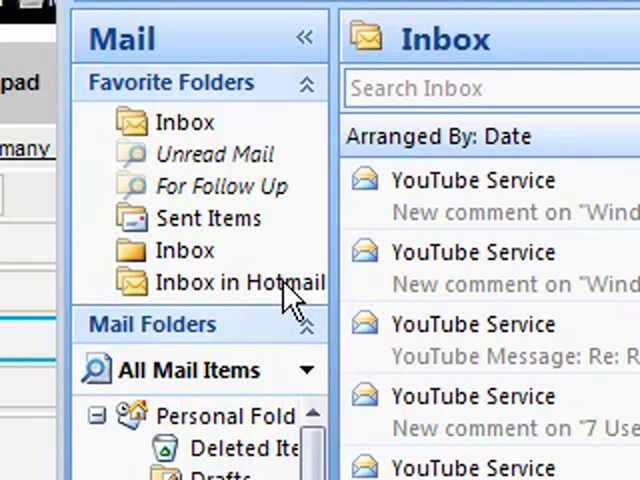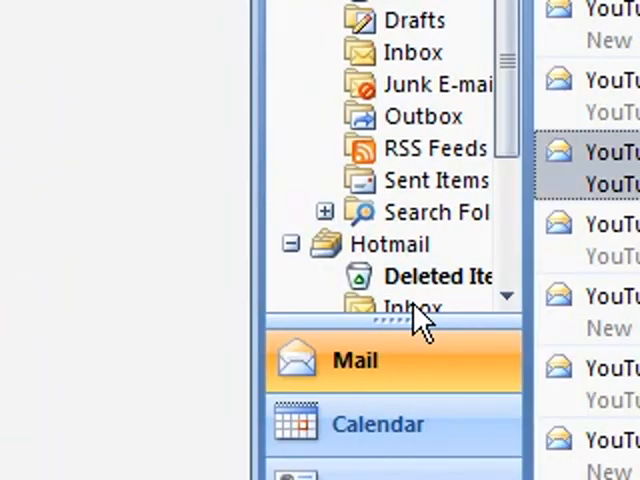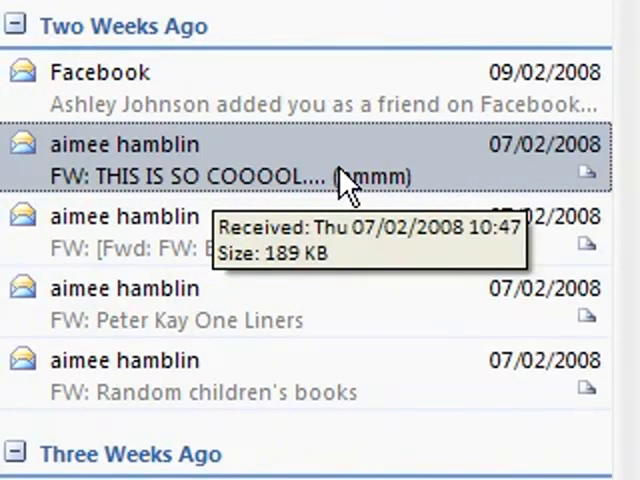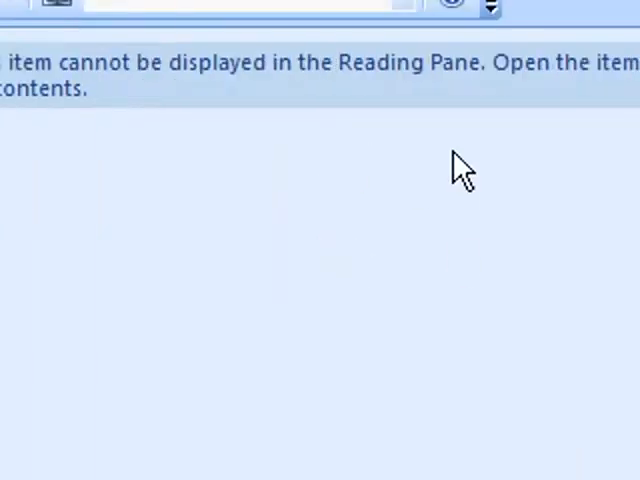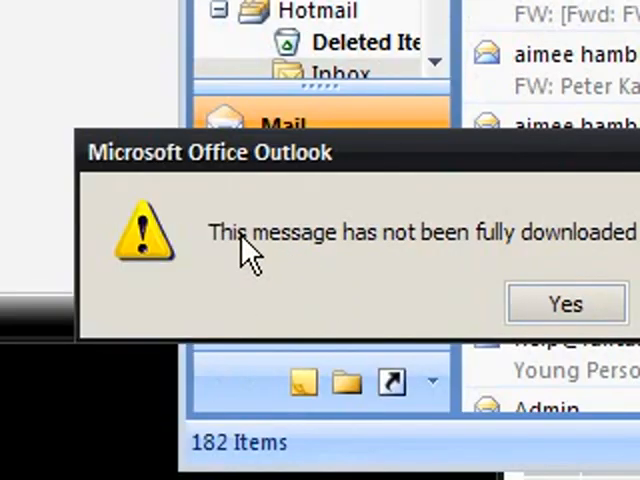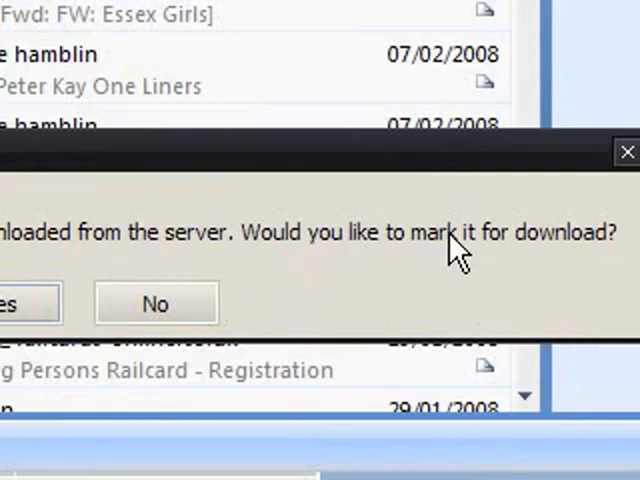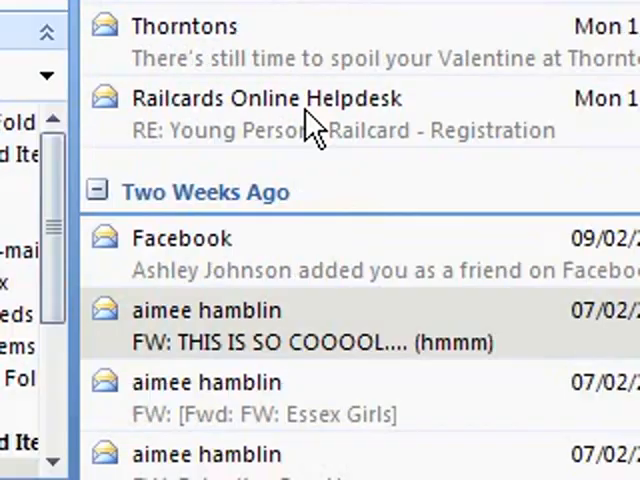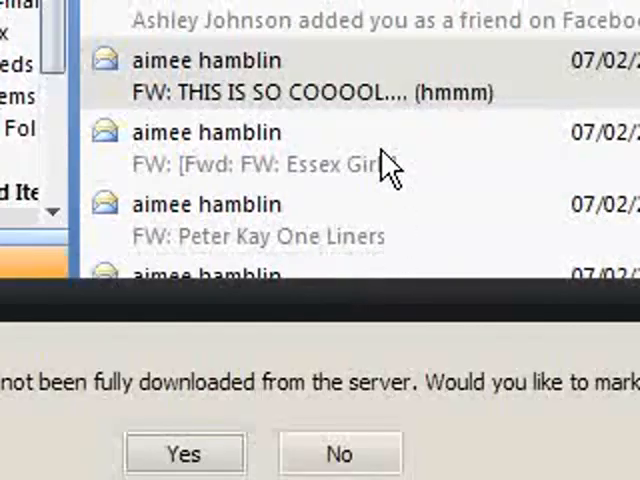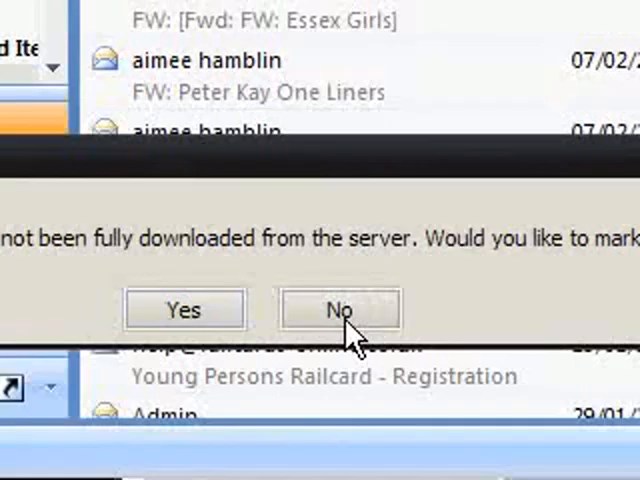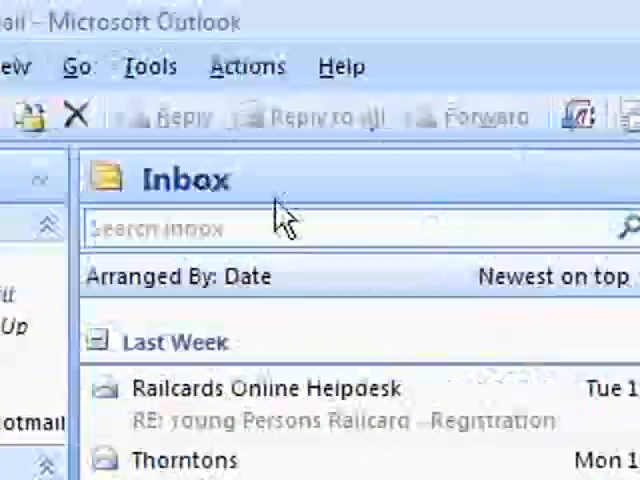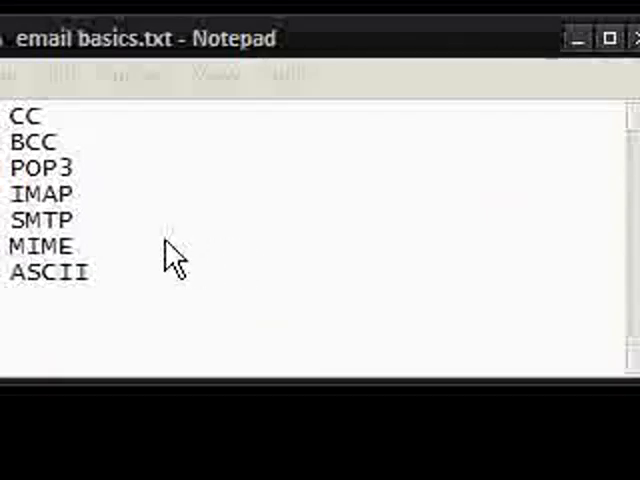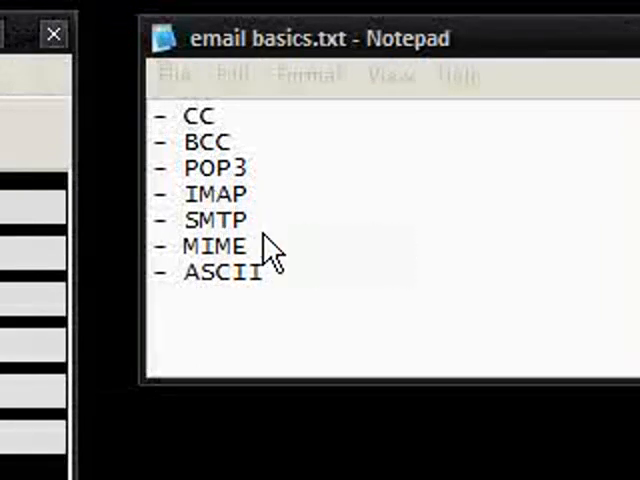But this is handled differently, because if I go to download something from my Hotmail and just double click it just to read it, you'll notice it doesn't come up automatically in here, and it says this message has not been fully downloaded, would you like to mark it for download? So I suppose it downloads all your specific emails at once, but I'm not sure if you can control it from Outlook or anything like that. But either way, that's HTTP. That's totally different to what I was explaining.